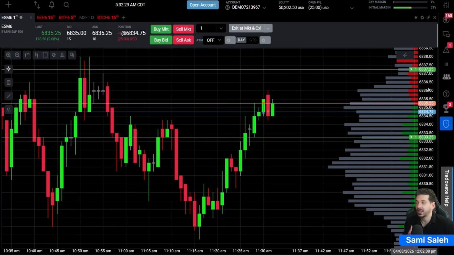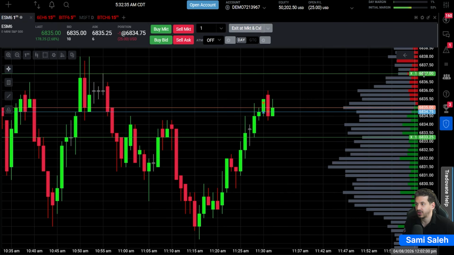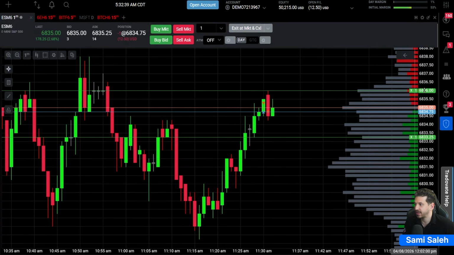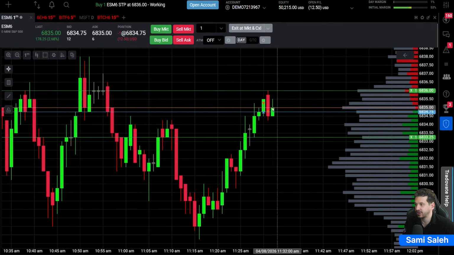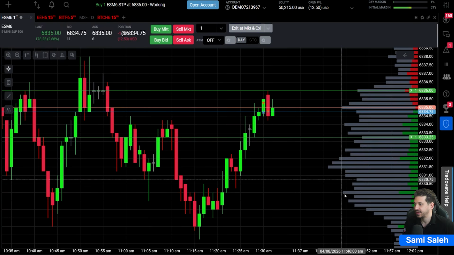Now say I would like to modify my stop loss. I can simply just go on the right hand side here, click on my stop loss, and I can drag it to where I want. So if I want to drag it just above this candle here, I can let go and click yes to modify. And now my stop loss is just above that candle.